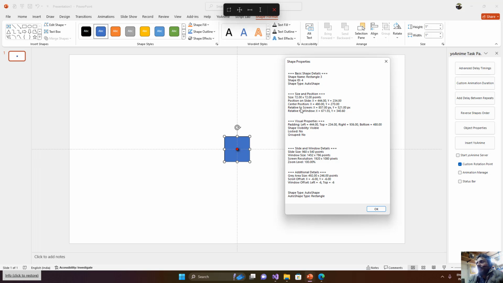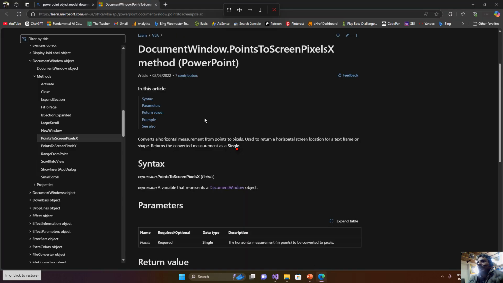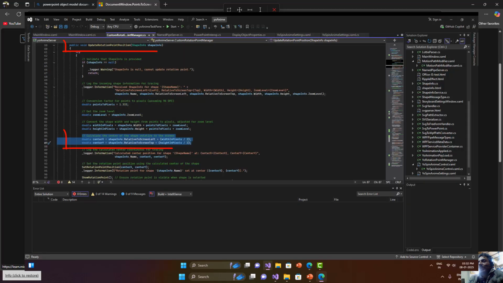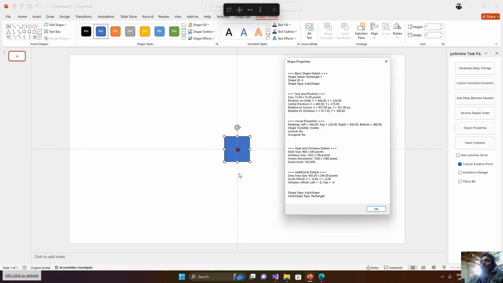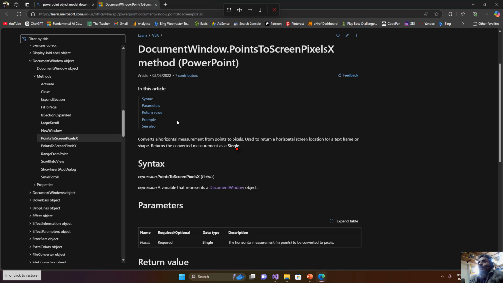So for that we must use this relative to screen, and for that we have to use the PointToScreenPixelsX and Y values from the object model. That will convert the point system into the pixel system, because the WPF application works on the pixel system but PowerPoint works on the point system. So to tell the WPF application where the shape is exactly located according to screen coordinates, you must use these two values.